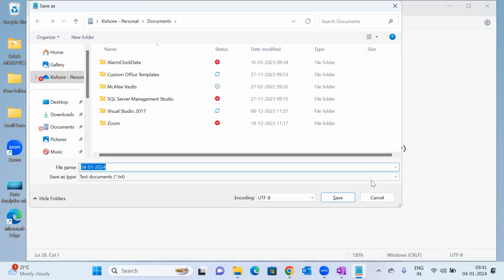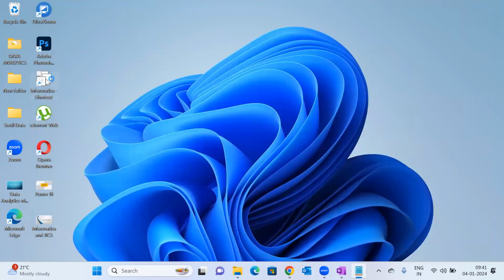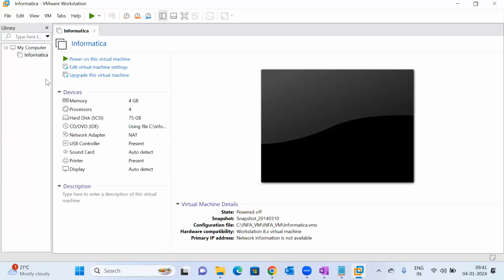Cool. So I will try to walk you through how it looks, but I am not going to take you into the details today. I will just show you. It will be opening in a virtual machine. What is a virtual machine?